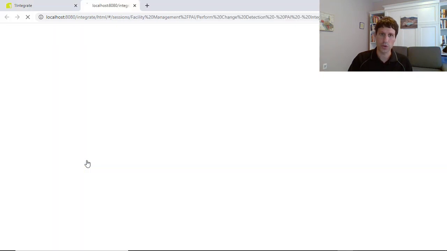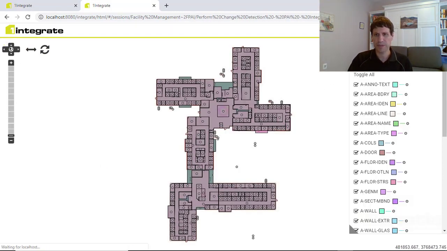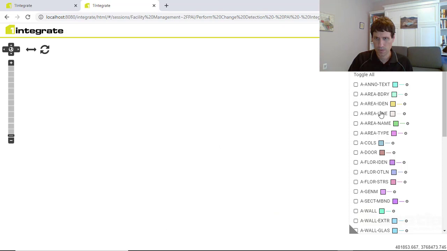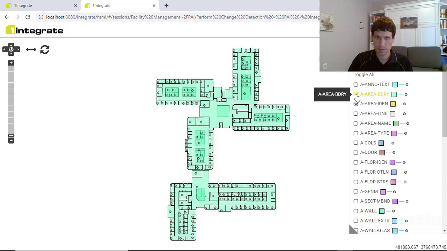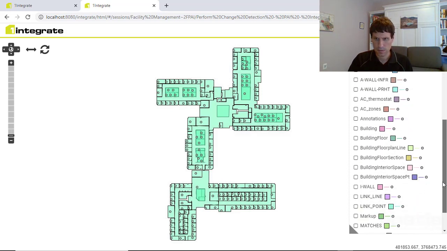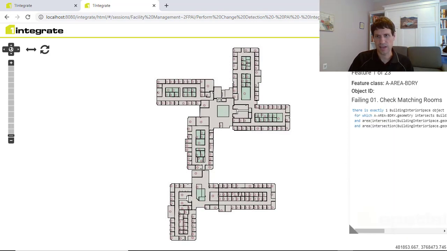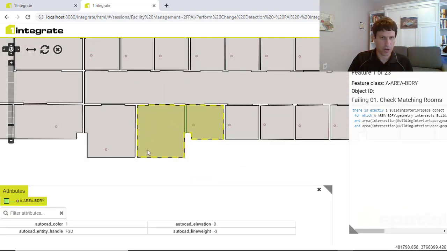So let's go ahead and view the map viewer inside of OneIntegrate. And because we're only going to be looking at a few layers, let's just turn on a couple layers that we're interested in. And then we can take a look now at our matching rooms. So this is the first one that we don't have a match.